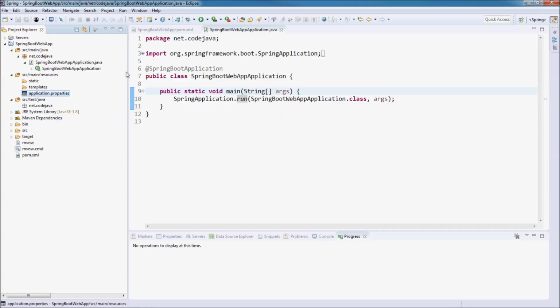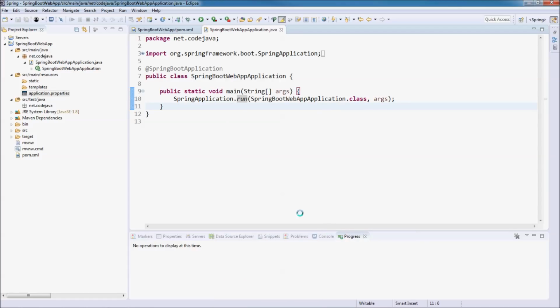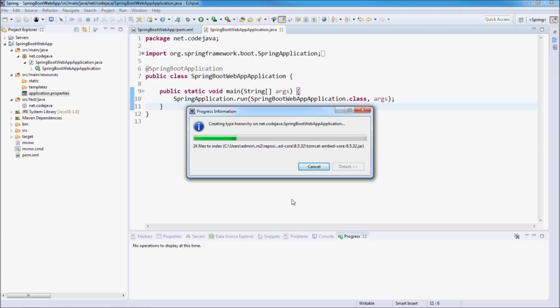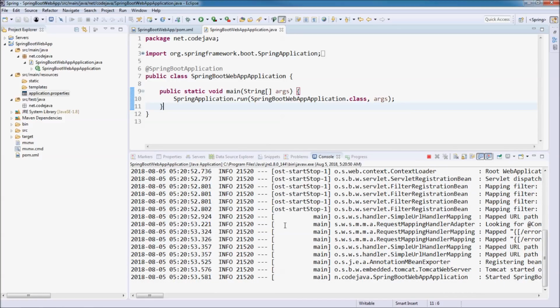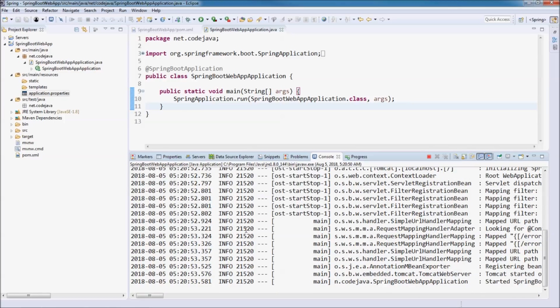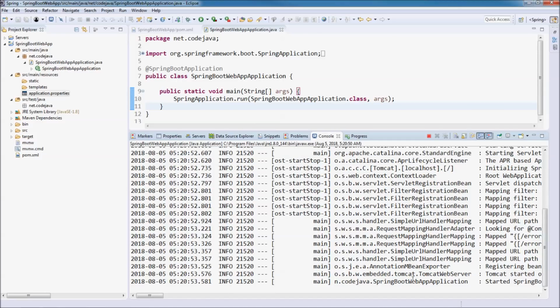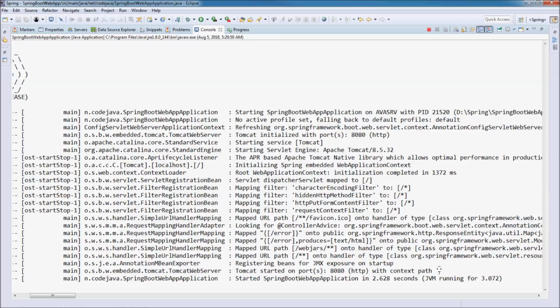Right now, we can start our Spring Boot web application. Right click here, Run As, Java Application. And you see the Spring Boot logo appears. And this is the logging information you see. Tomcat started on port 8080 with the context path empty and started Spring Boot web application.